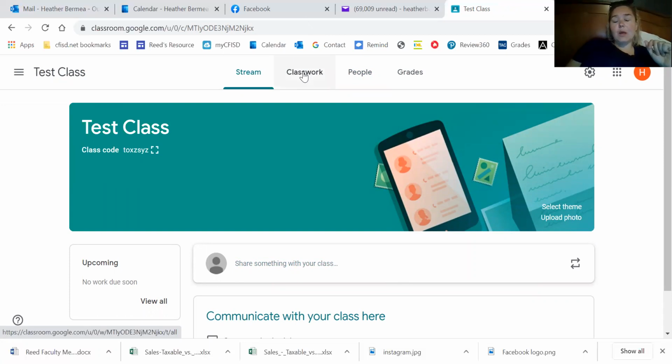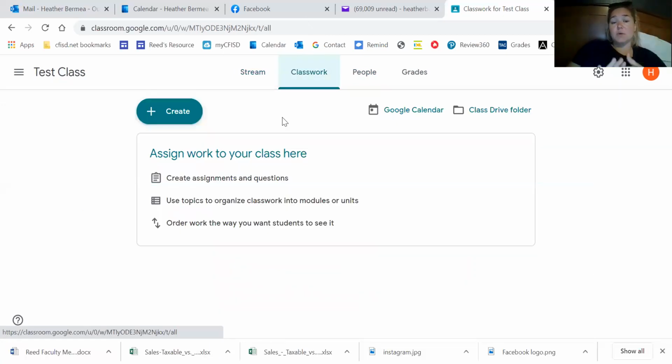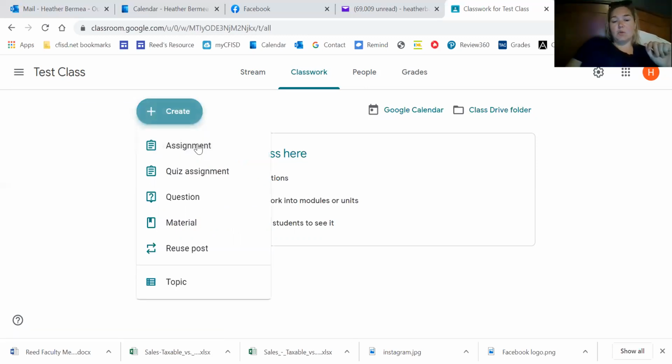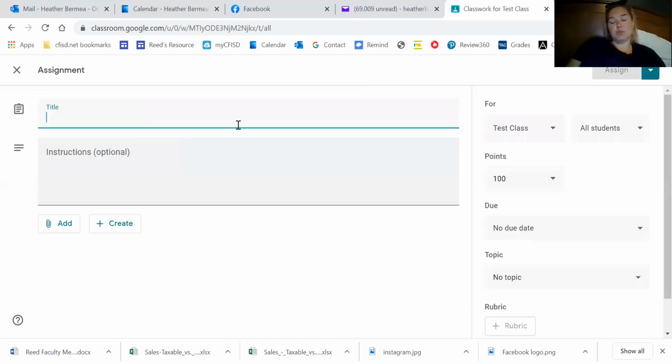Once you are ready to start assigning things, if you go to classwork, this is where you'll create your assignments. It's not hard to do, it just takes a while to get the hang of it. When you go here, you'll choose the thing that you want. I always just did assignments, and then I would put it into the grade book. If I deemed it a quiz, I'd put it in like that, unless I was doing multiple choice.